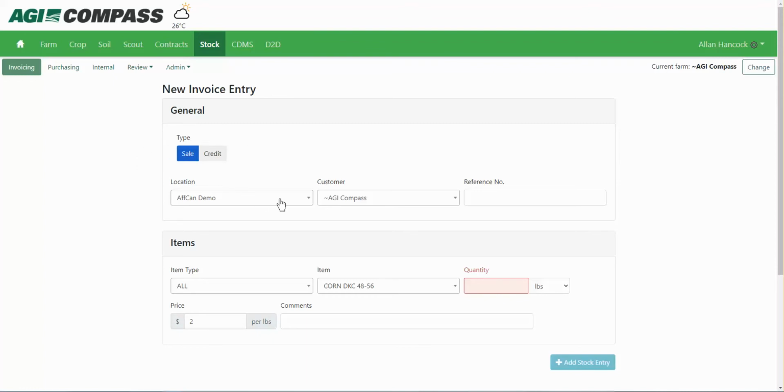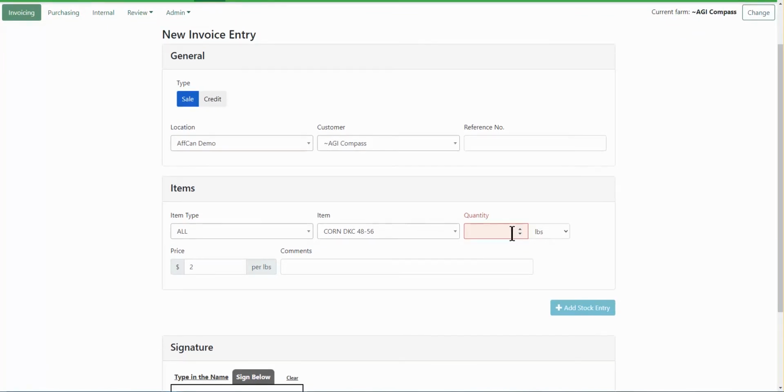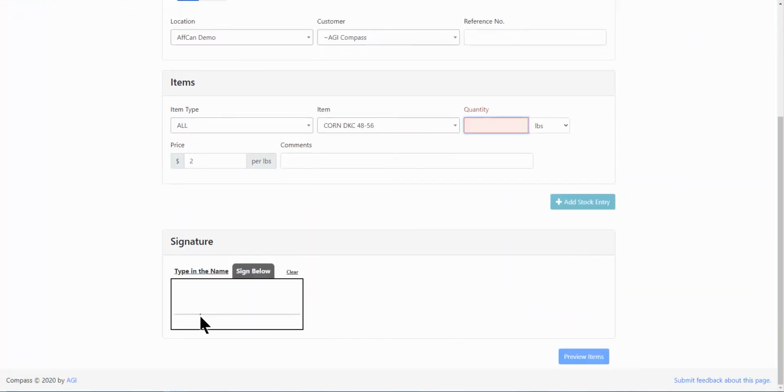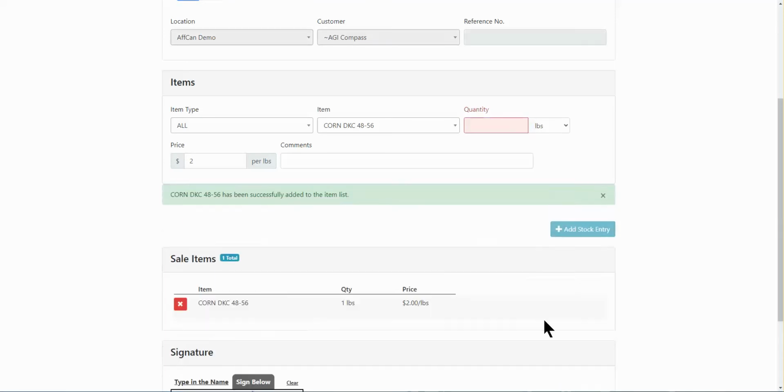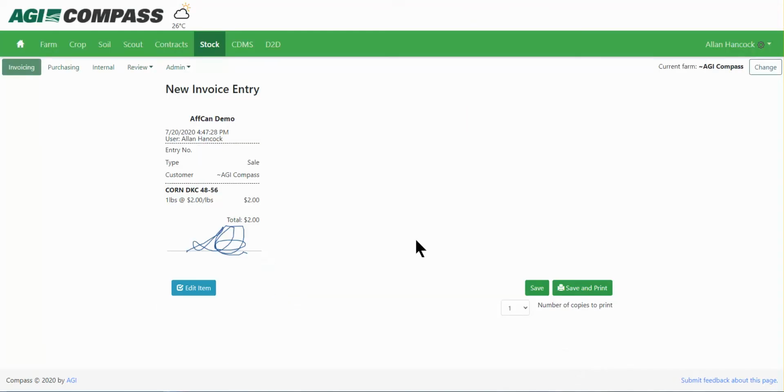So you can do a quick sale, select your item and your quantity, even get the person who's buying to put their signature right on the line, and then you get a printable ticket that shows all the parameters you entered.